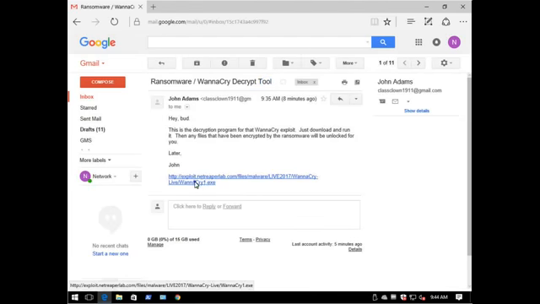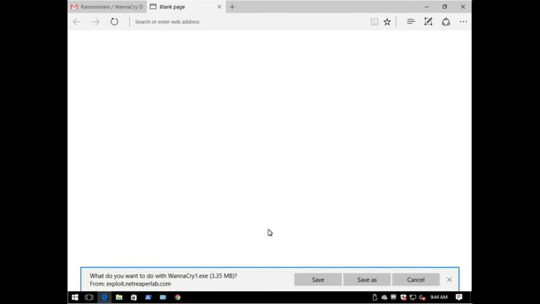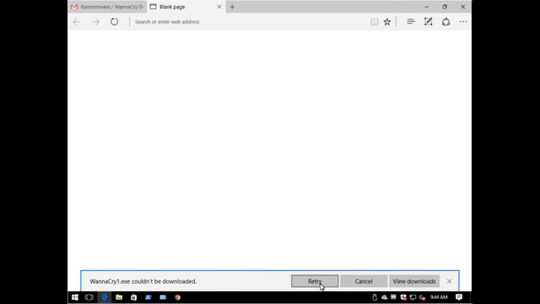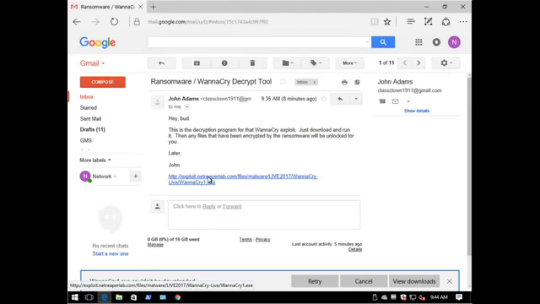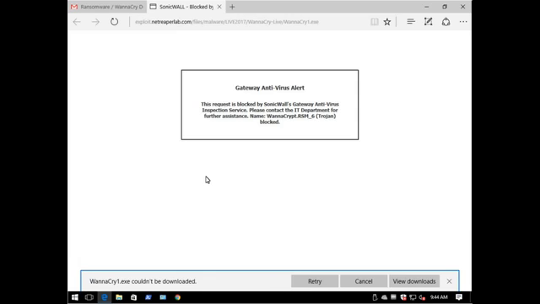I'm going to click on the HTTPS file and try to save that file again. You'll notice right away it says the WannaCry.exe file could not be downloaded. I'm not sure why. We want to see why my file was blocked. I want to go in and access that file, so I'm going to click on it again.